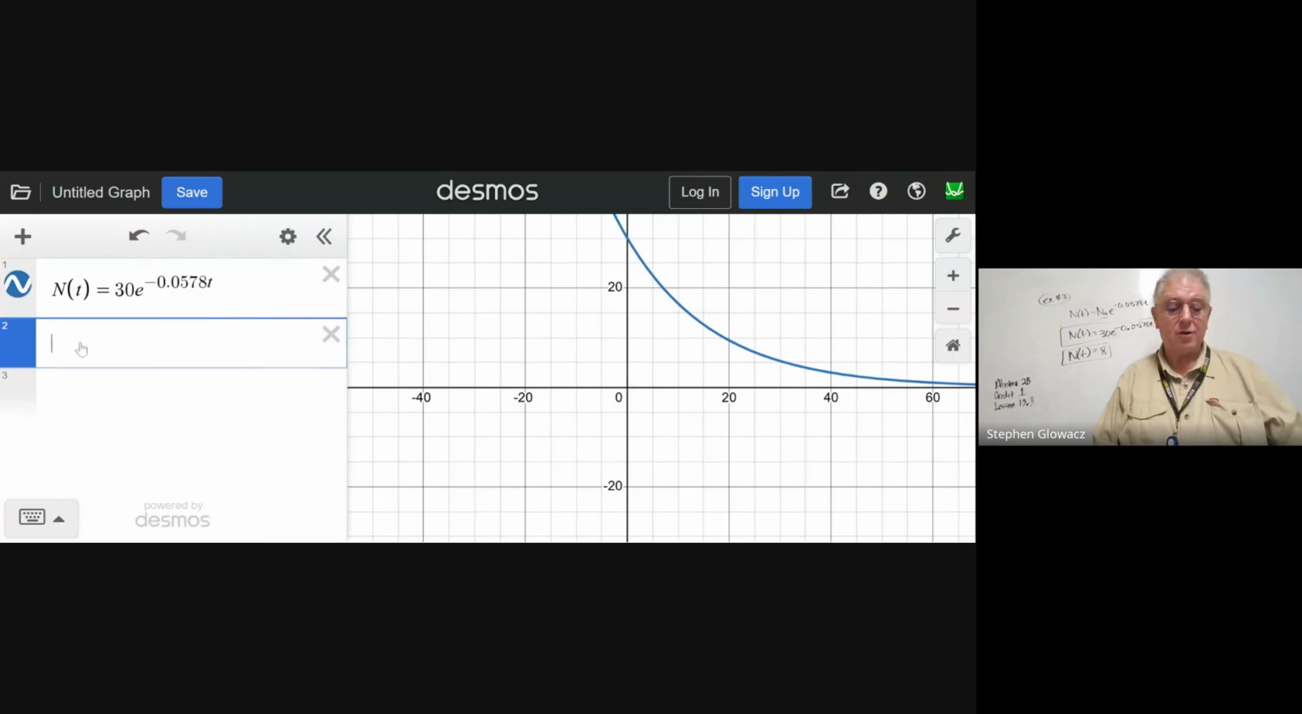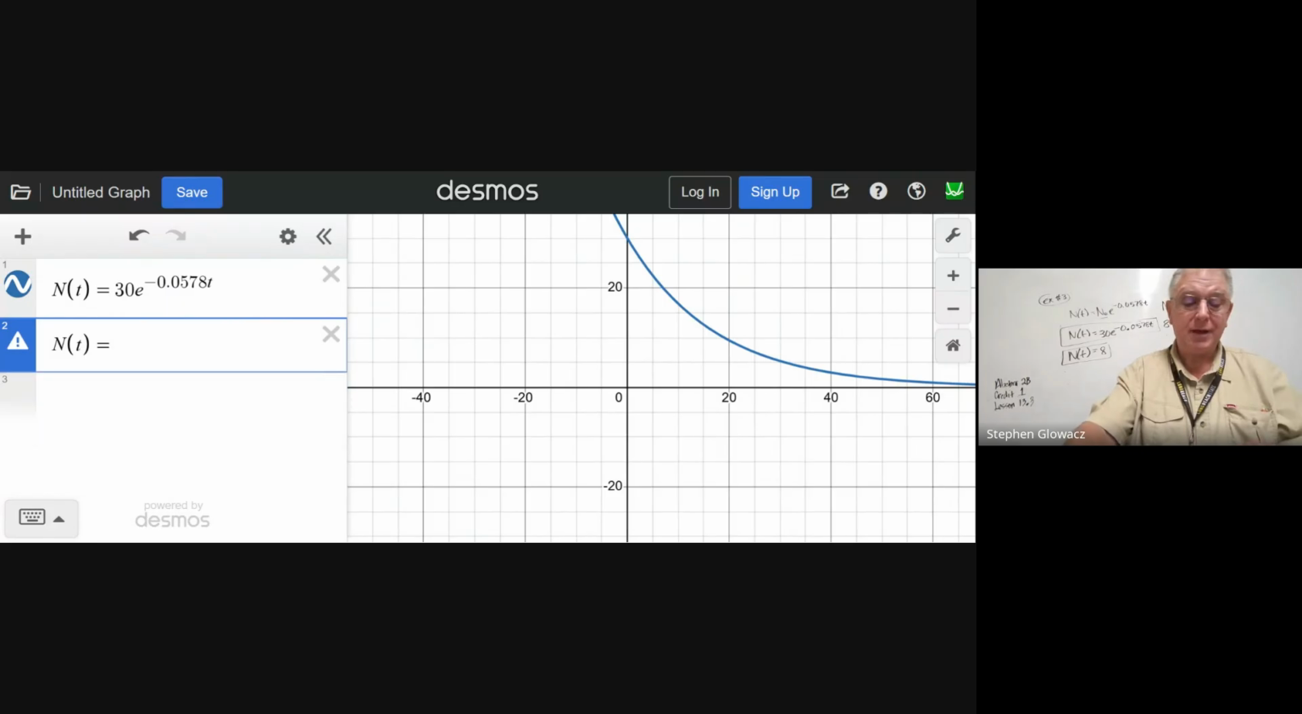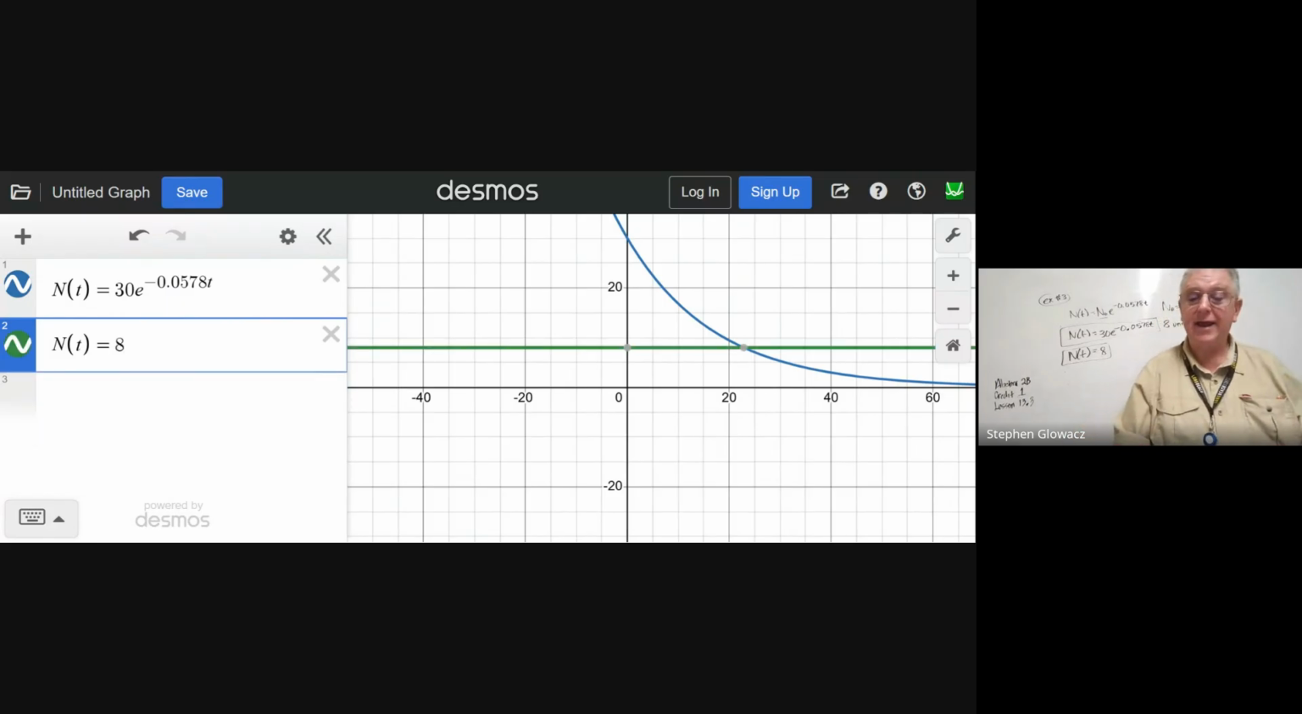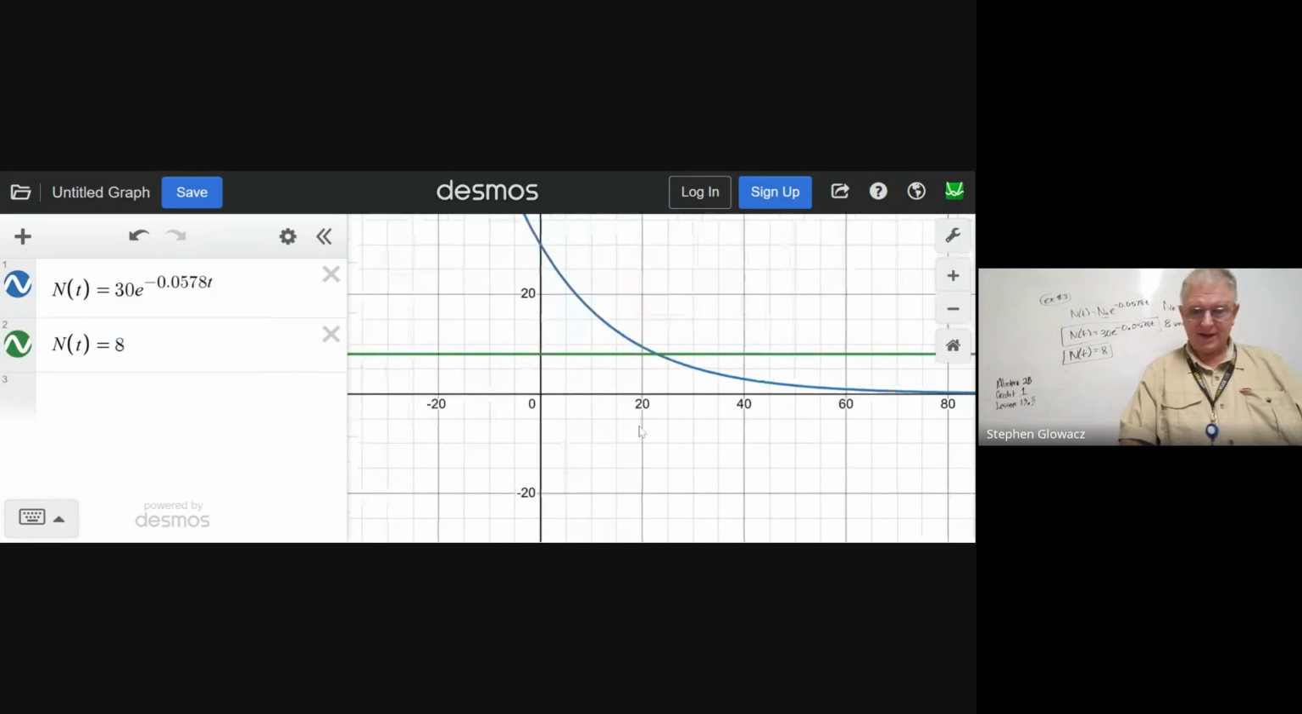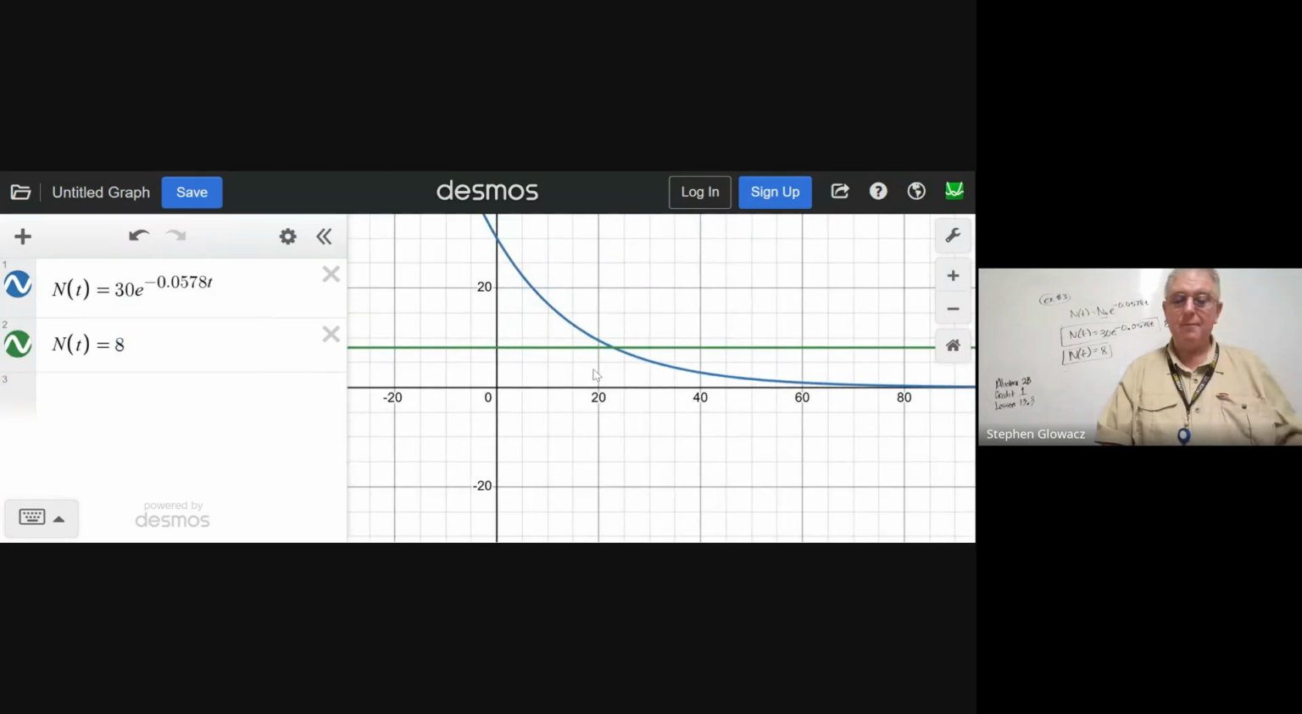And then our second equation is n of t, kind of a short one, n of t equals 8, because we want to know how long it's going to take this insulin to decay down from its initial dose of 30 units down to 8 units. And so just like we had done previously, we want to see where the graphs intersect.